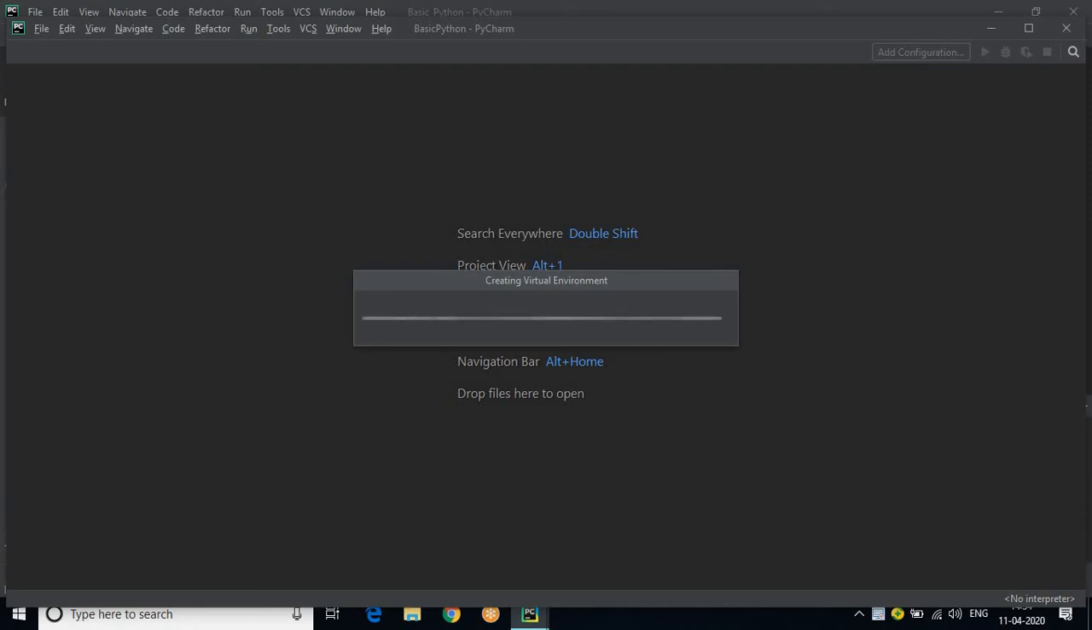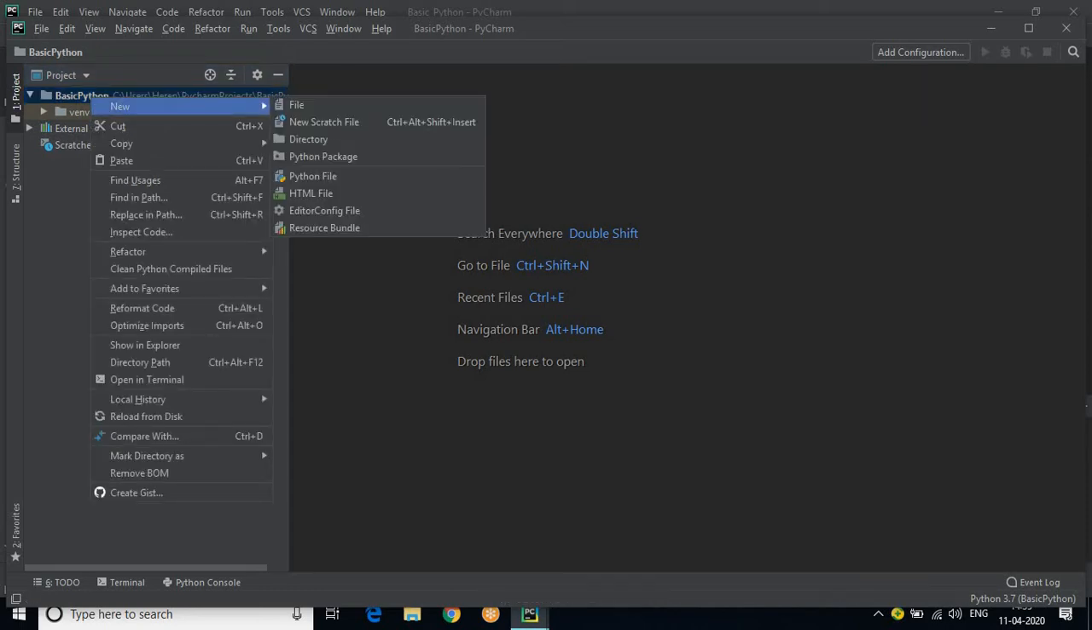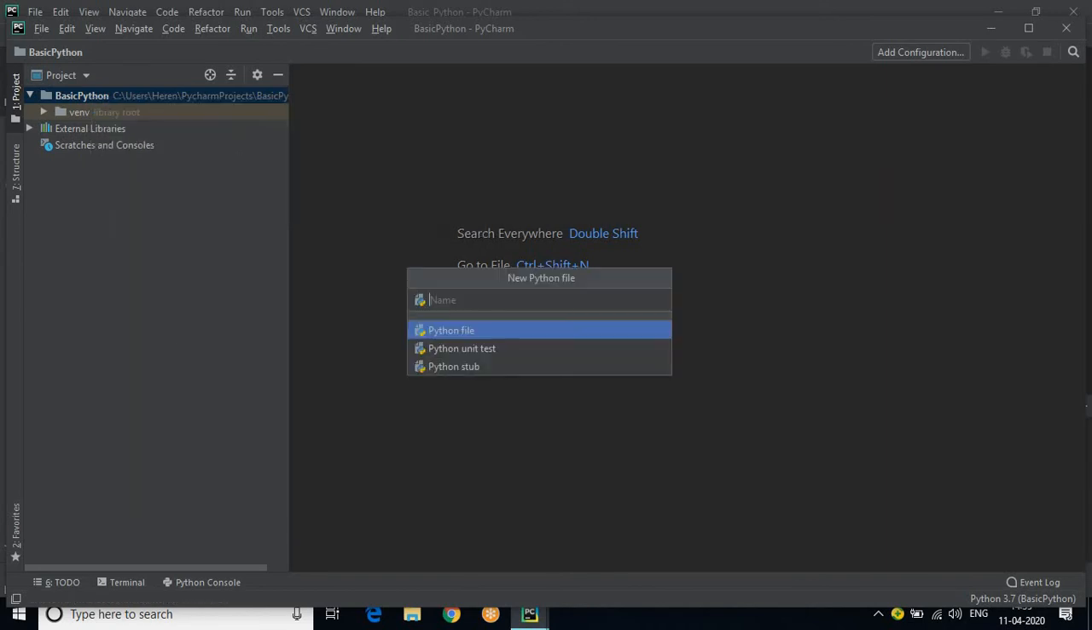This will take some time to create a new project. So as we can see, our new project basic Python has been created, but we do not see any Python file within it. So we'll create a new Python file. Just right click, say new and Python file. We have to give a suitable name. So today we are going to do a program of Hello World, which is most common when we learn any new programming language. So I will give the file name as Hello World.